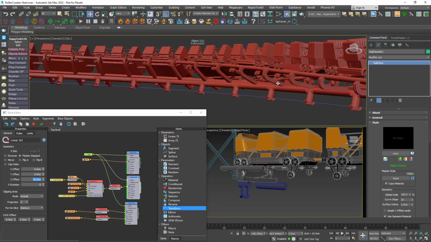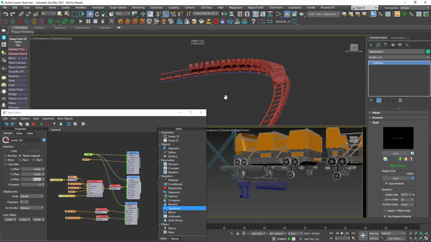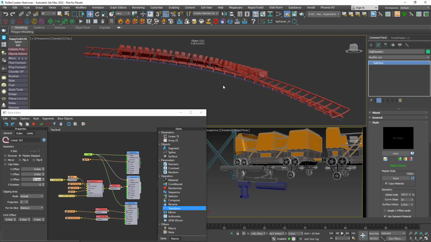So this is working well. I've got the connecting rail at the bottom, I've got tracks that are sitting on top of that, and then I've got the train that's sat on top of the tracks.